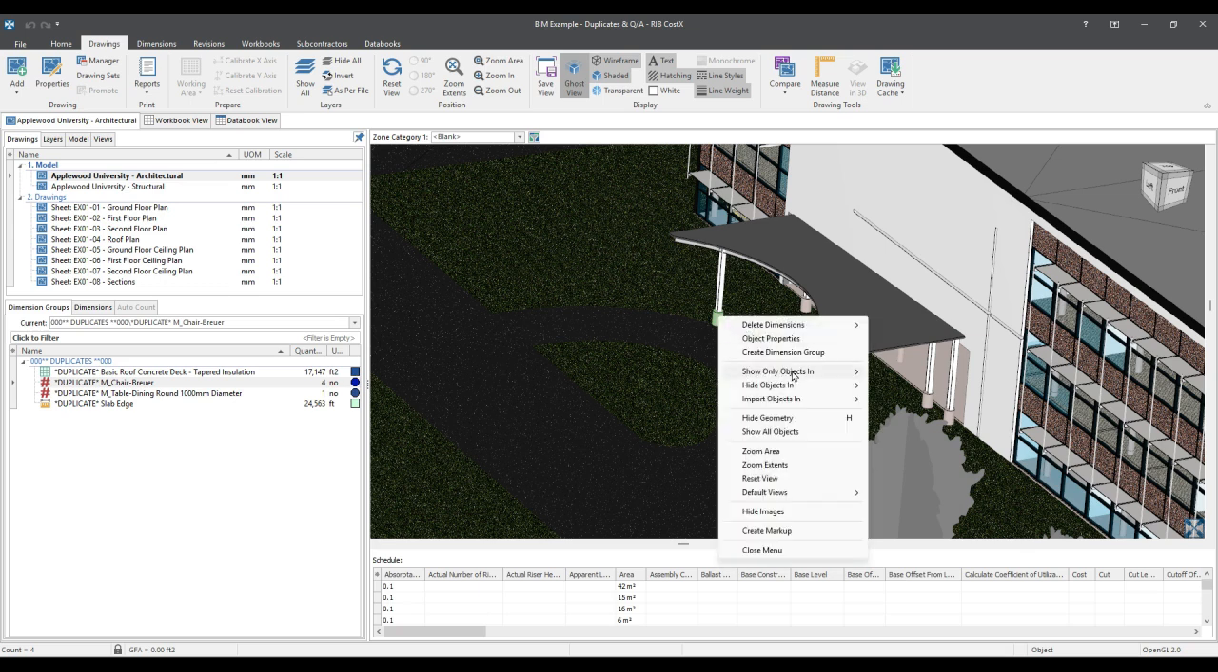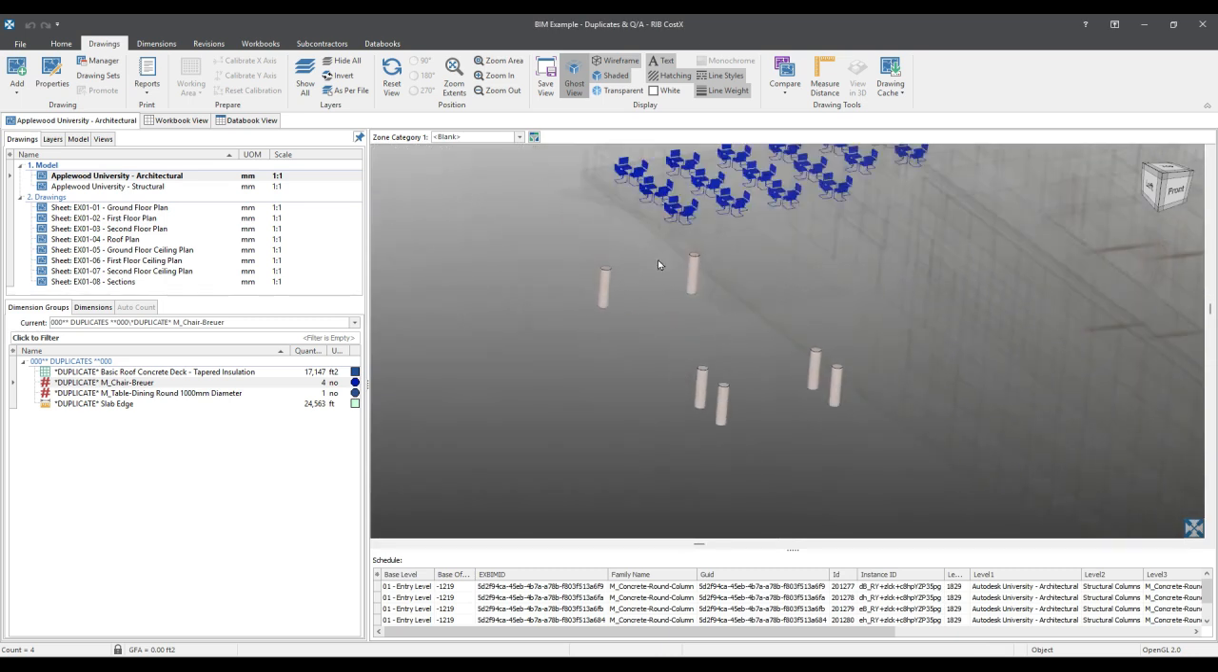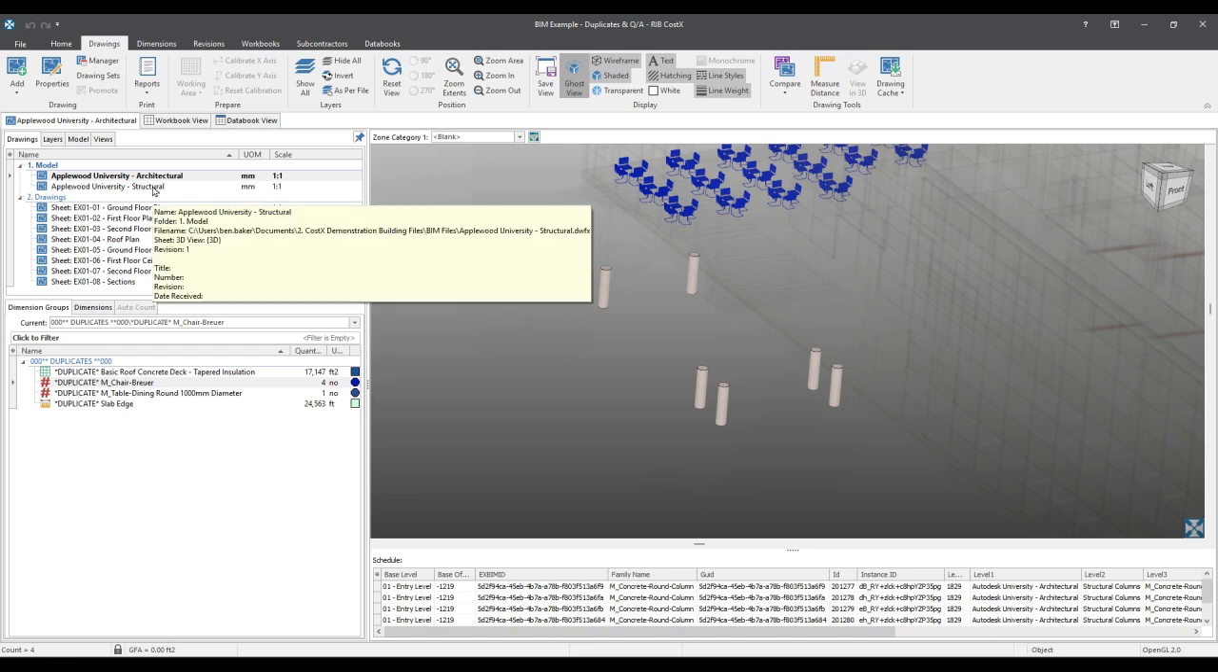So you can isolate that one specifically, or we can highlight the entire group and see only those. So we do have these 6 columns here. Now I do have a structural model. It's another DWFX. This one is imperial instead of using metric.